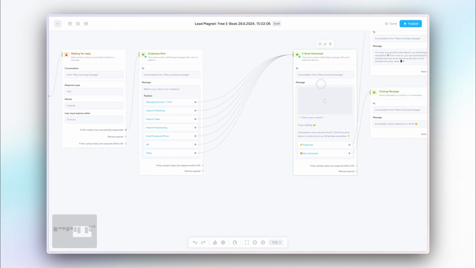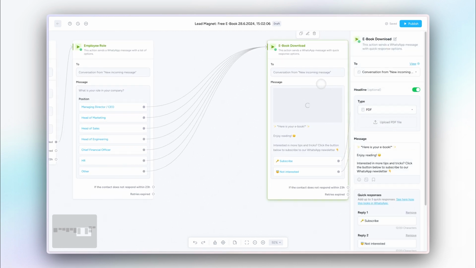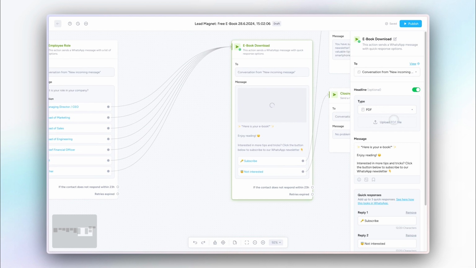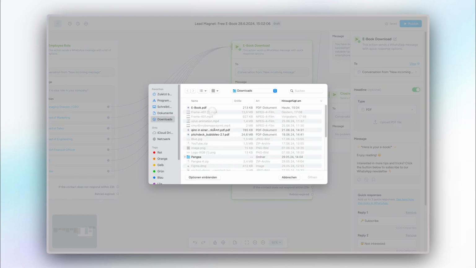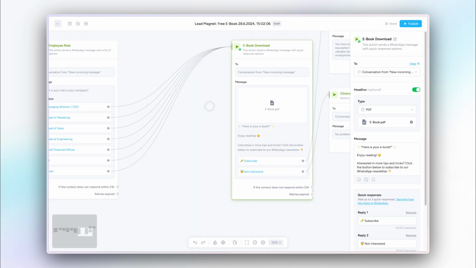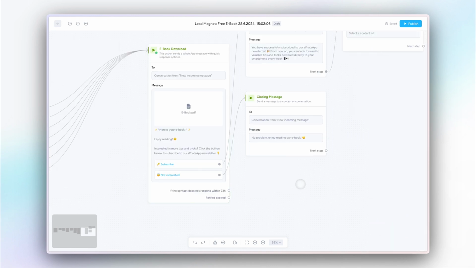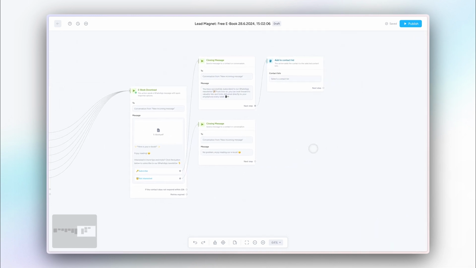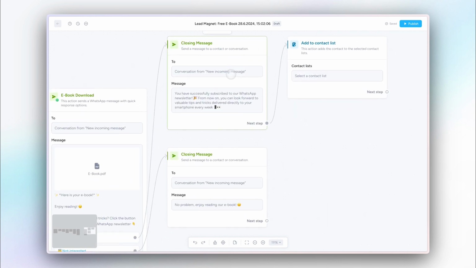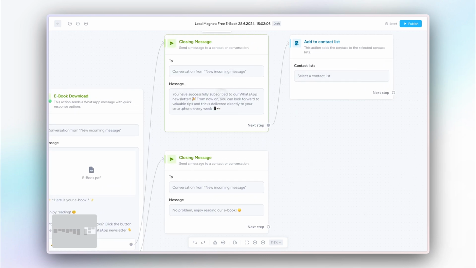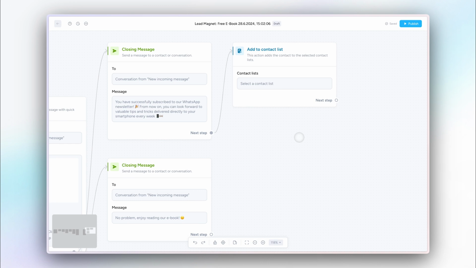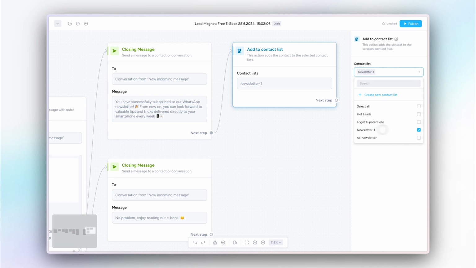At the end of the qualification flow, the leads receive the ebook. To do this, simply upload the corresponding PDF file in the node and adjust the message text so that the context is correct. We offer the lead the opportunity to sign up for our newsletter at the end. This way, we can stay in touch with the lead and continue to improve its quality. To do this, simply select the appropriate contact list in the last node.